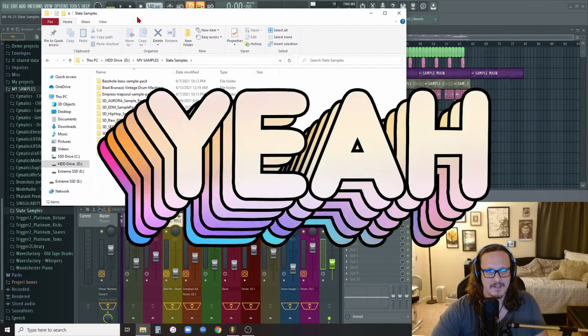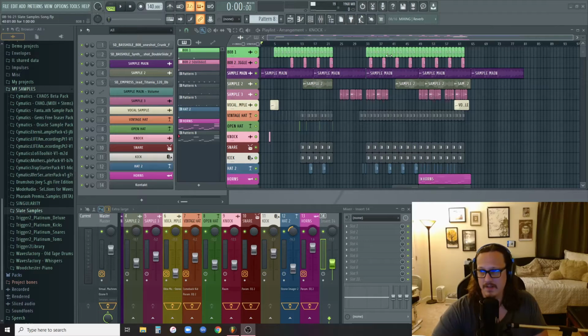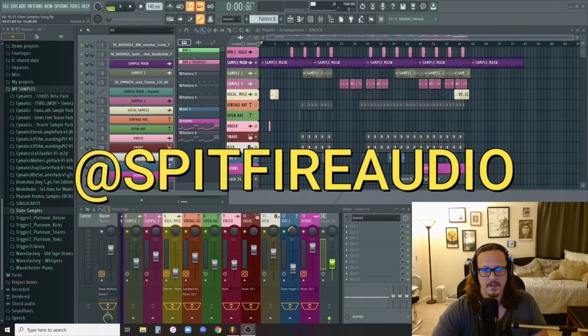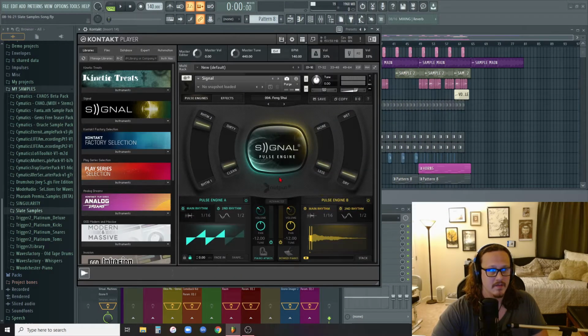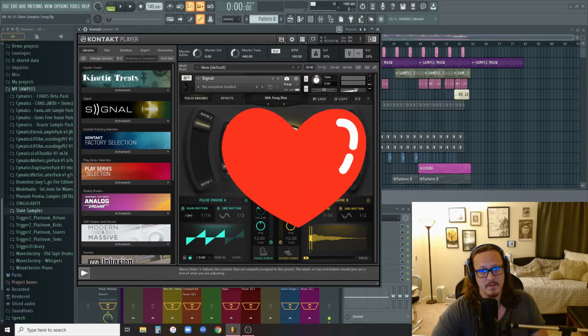So yeah, there's all these Slate packs. Each one of those is full of samples, and everything you're gonna hear is from that pack, except I've got some horns down here from Spitfire Audio, and then I'm using a little Pulse engine from Native, technically from Output. I bought it from Native Instruments on sale recently, and I've been eyeing this one because it's awesome.